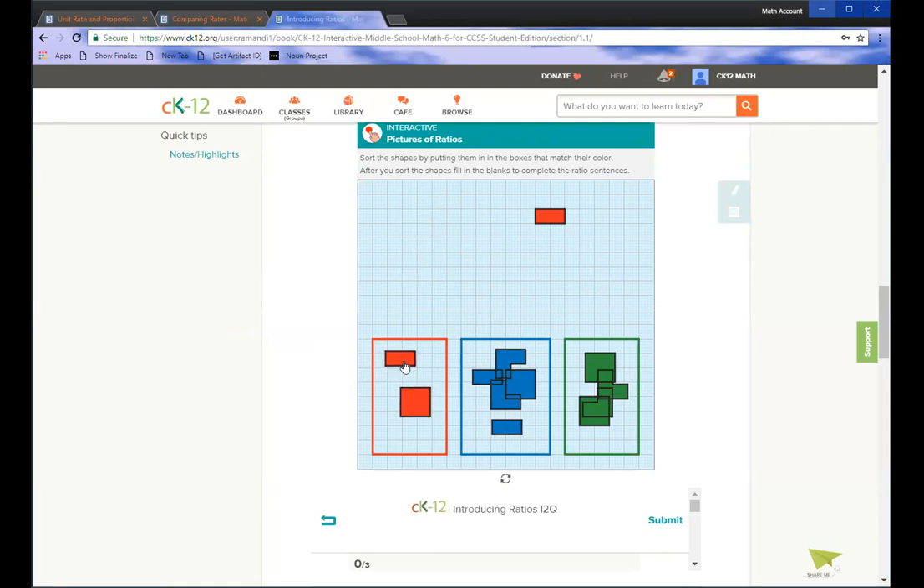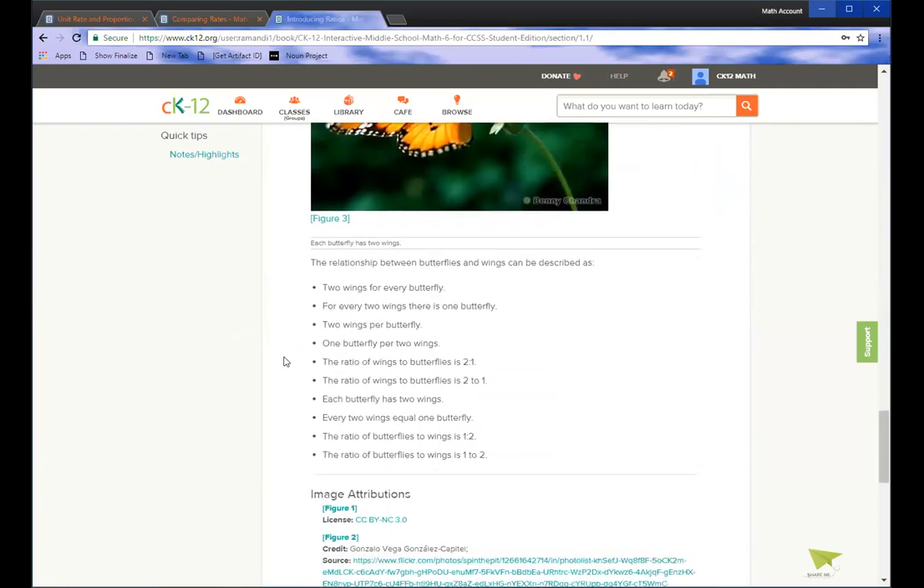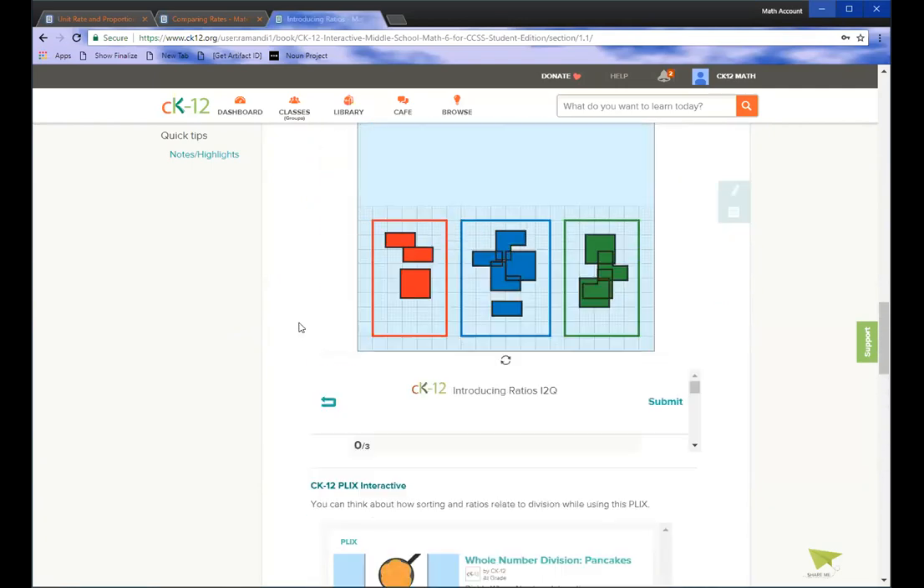So if I were to redo this interactive, there wouldn't be 3 red blocks and whatever that was, 4 green blocks or something here. The numbers will change each time so that they get a chance to play with those ratios and see them in person and not have to do the same thing over and over. So that's kind of the overview of the middle school.